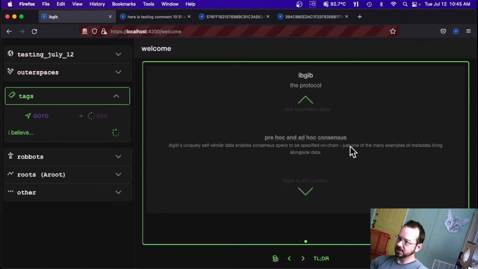So here again, this is just one example of metadata living alongside data, is that you should be able to send an ibgib, a DAG, a dependency graph of data that describes what your consensus algorithm is, or what your consensus requirements are. And basically that's going to be some number of spaces attest to some address, which again, that's the metadata and the hash, or in the future, it could be multiple hashes. But you can send that data alongside the data itself.